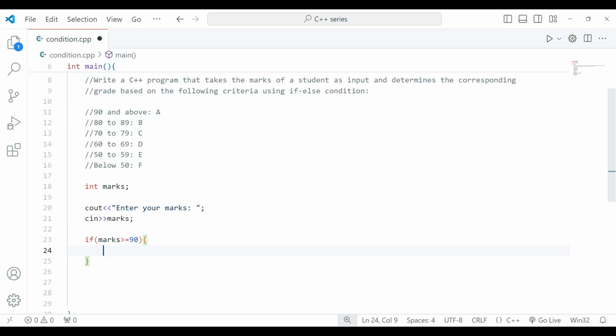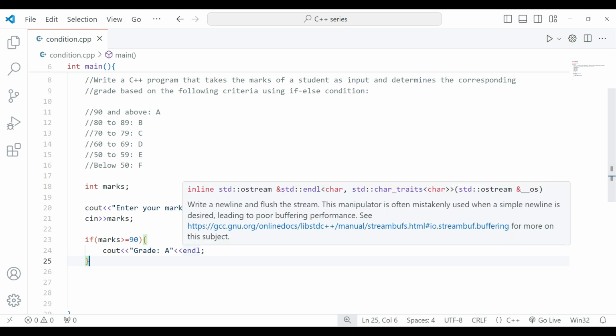Okay, so if the marks is greater than or equal to 90, then we should print out cout grade A. Okay, and we are using an endl here because we don't want to see everything in one line. Okay, so then this sort of code will be executed. If marks is greater than or equal to 90, then cout grade A. That means if the user gets 90, we are printing grade A.